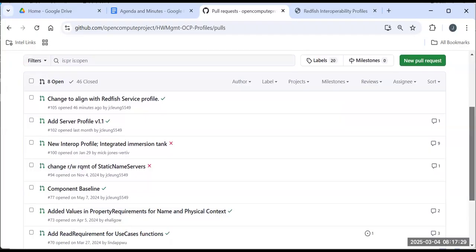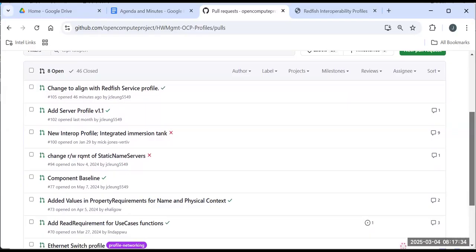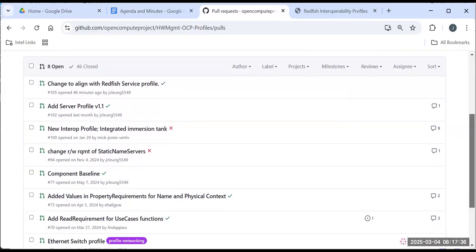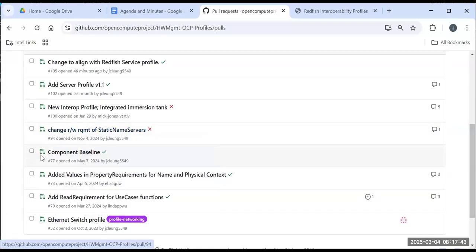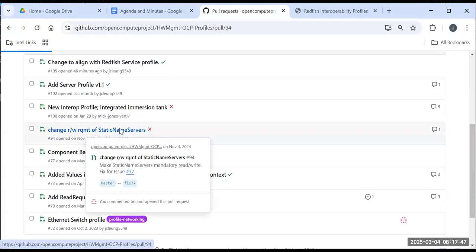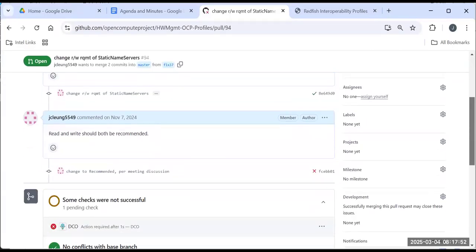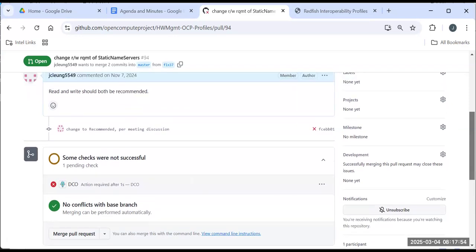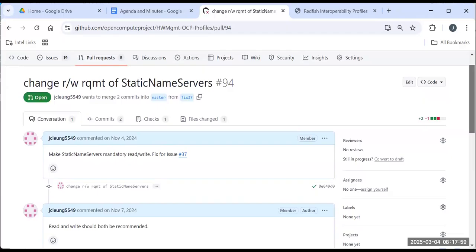Yeah, I think that's it. This is still open. Oh, DCO. What's the change?